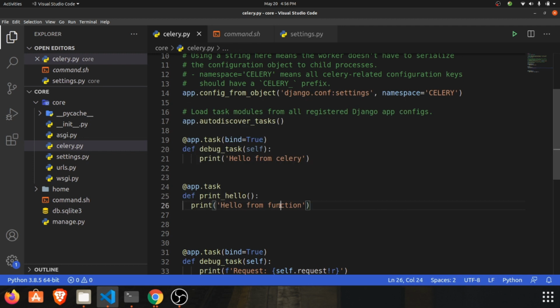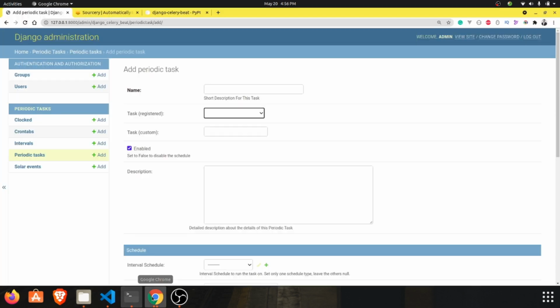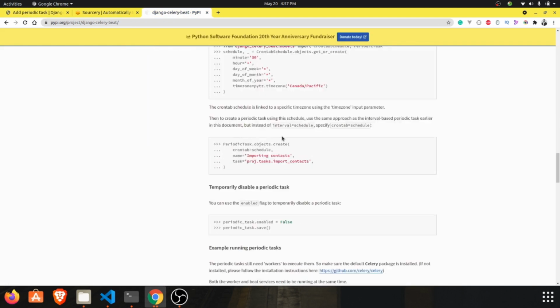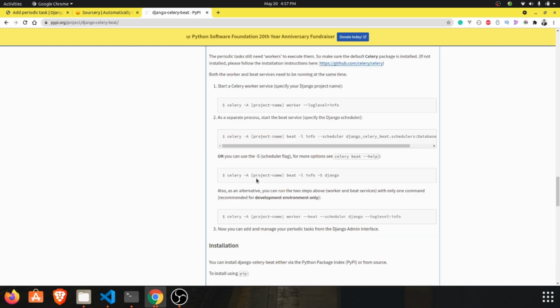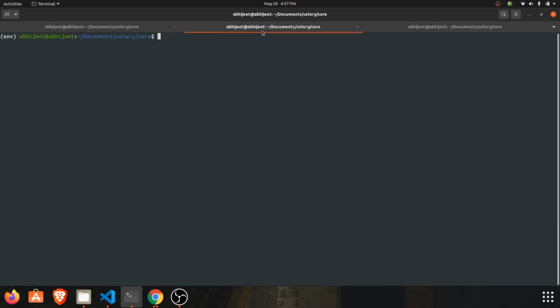Let's again go to the documentation of Celery Beat. For running Celery Beat, you can use this command. You can just copy, paste and run it in the command prompt. This will run Celery Beat in the background. I have opened three terminals: one for Django, one for Celery, and one for running Celery Beat.